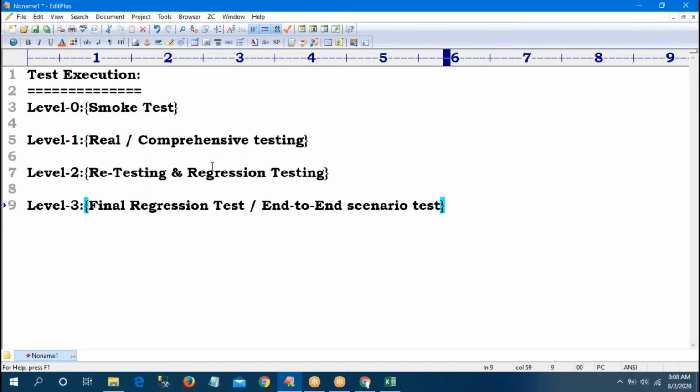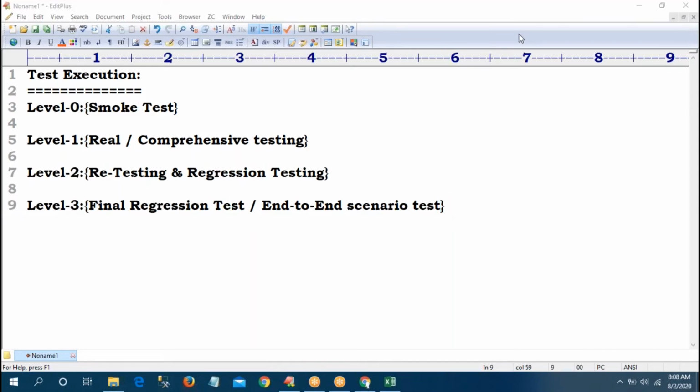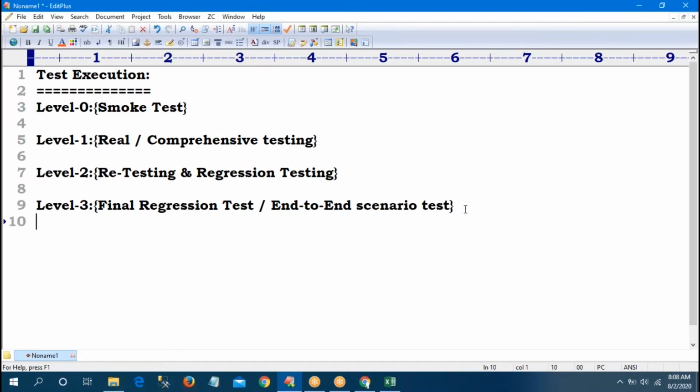So what is the meaning of final regression? Final regression means before delivering the application to the UAT, user acceptance test, we perform an end-to-end scenario test. That is, here we are validating some of the functionalities from login to logout based on defect density. What is defect density? Interview question. What is the defect density?